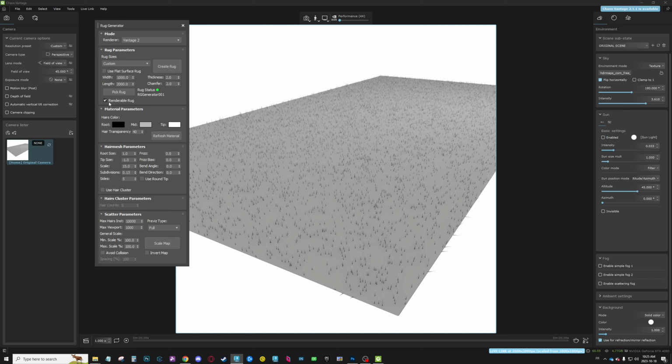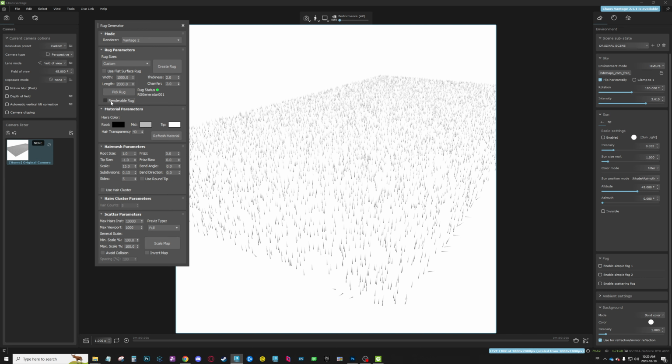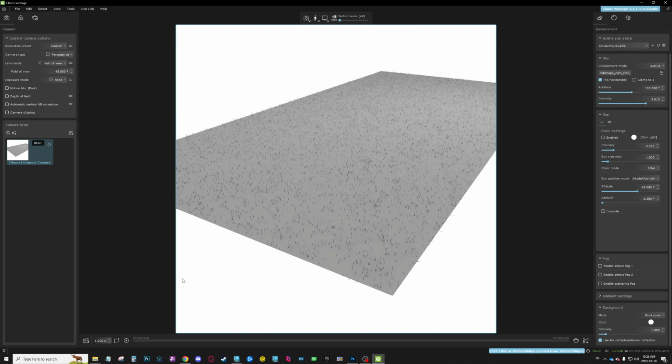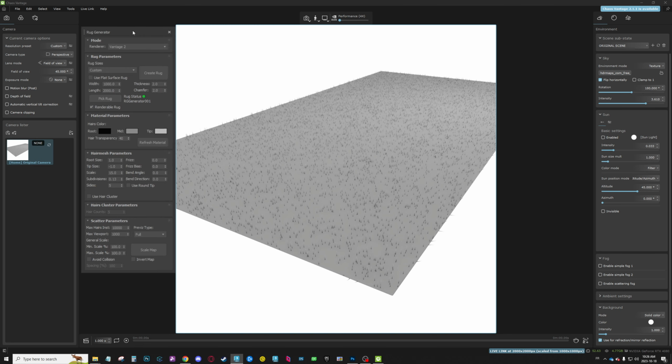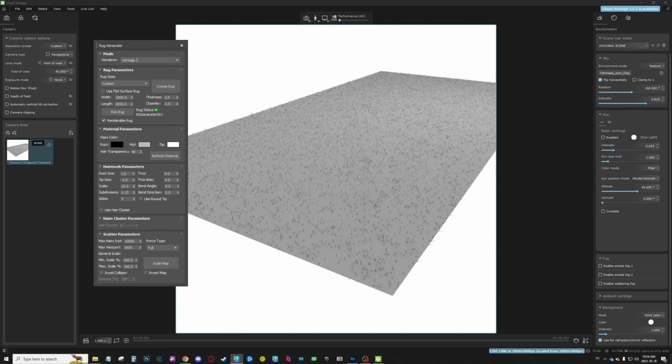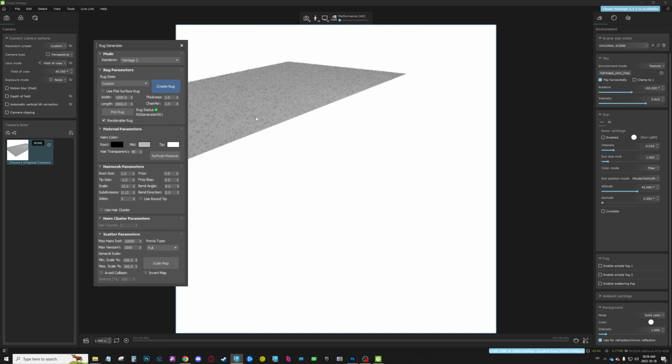And you have renderable rug, which is going to actually hide the rug but leave the air. I'm gonna also show you why I added this later in the video. And you also have pick rug. Pick rug is great because if you have a scene where you created multiple rugs, for example, I'm just gonna go ahead, move this one over here and create another rug.